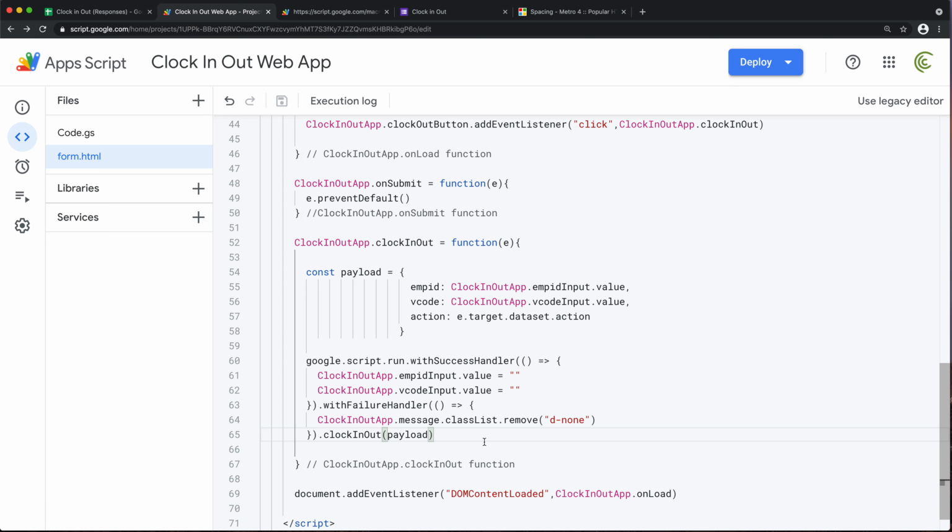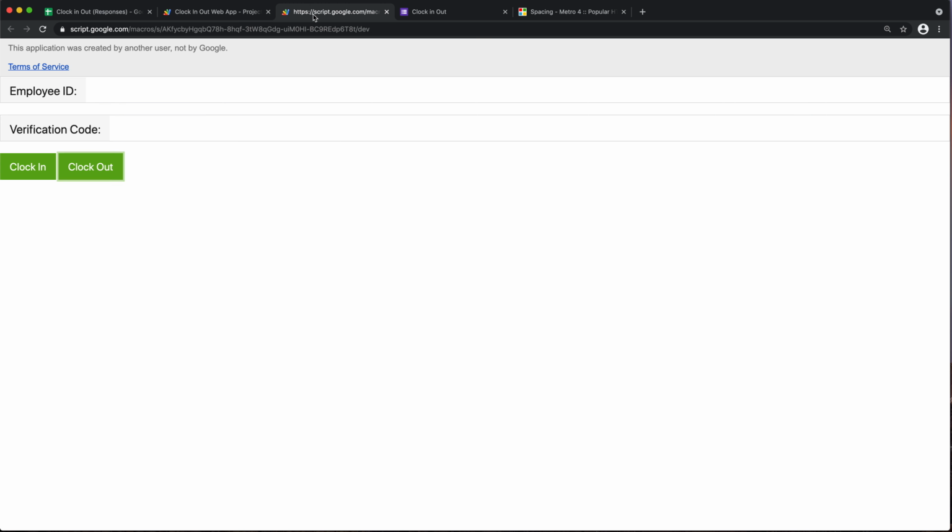So what this is going to do, if I go back, let's just refresh this, and enter some random ID and verification code. If I click clock in, see we get our error message. This error will stay here forever, as you can see. So what I'm going to do after we display this error, maybe in like 3 seconds or 2 seconds, is just hide the error message.